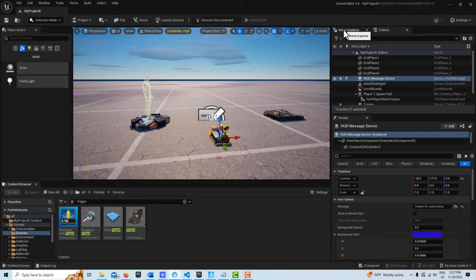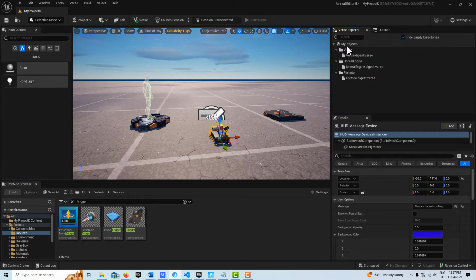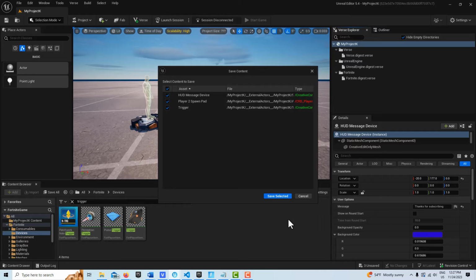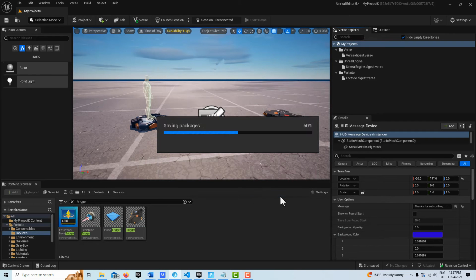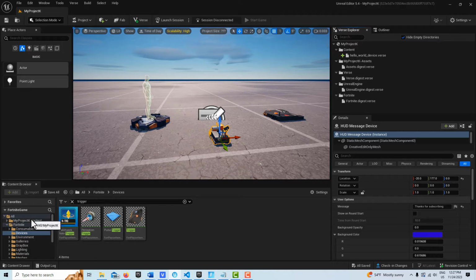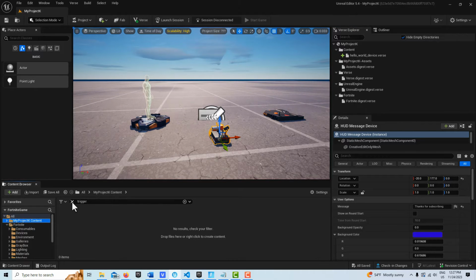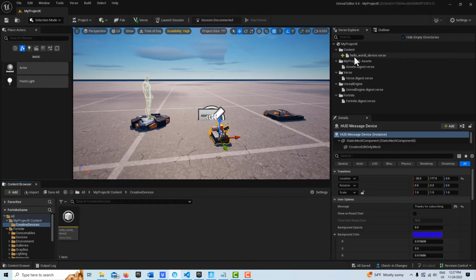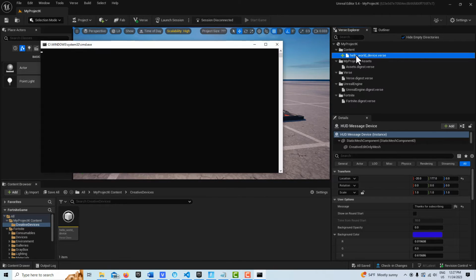Now what we're going to do is create our Verse device. So I'll go into Verse Explorer, right click, add new Verse file to project. We can leave it called Hello World, doesn't matter, and go create and save. It's going to create a folder with that device in it. It's over here. I need to clear my search bar. If I double click here, I can go into the code, but it's a lot faster just to click here to go into the code.